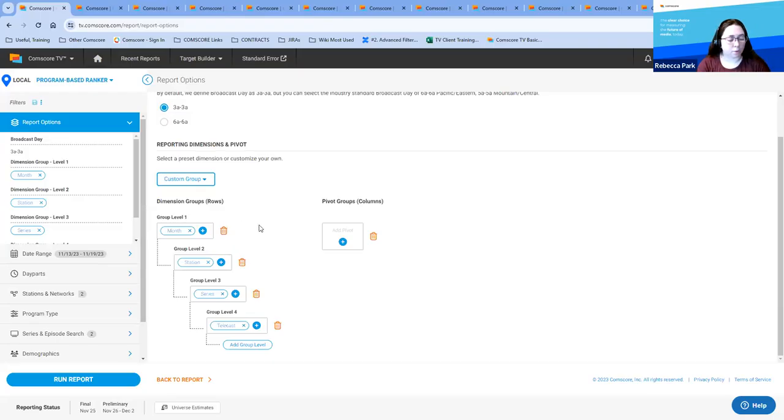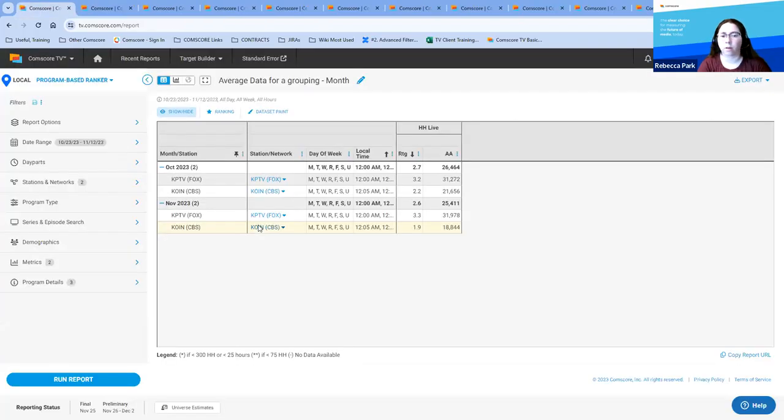Let me show you the next one to showcase what I mean by that. So here, I've actually changed my date range. My date range is now the last final week of October and the first 2 weeks of November. I still have my same 2 stations selected, though I am not filtering those by 2 separate series.